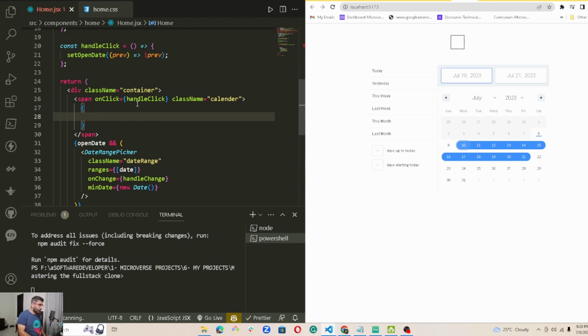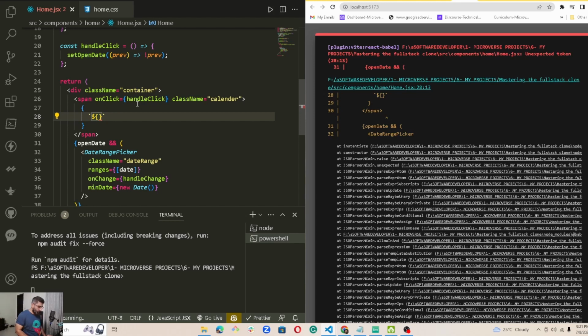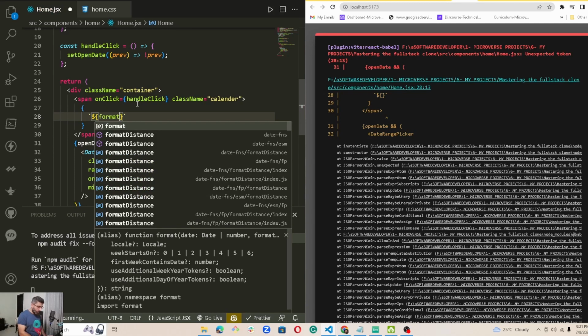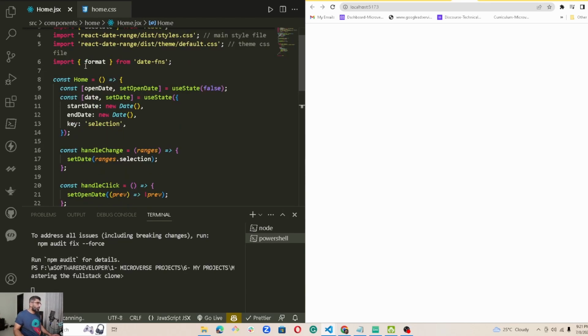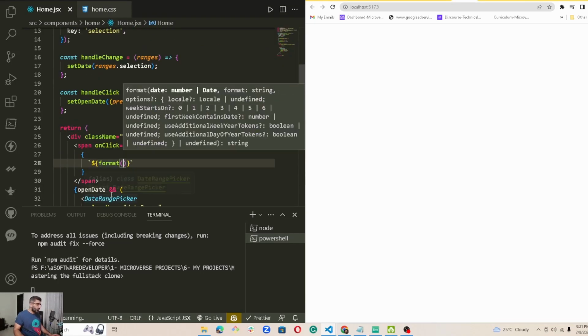Inside the curly braces, we are going to write backticks. And inside the backticks, we are going to say $, curly braces. Just bear with me for a second. I'm going to explain what I'm doing. So $, curly braces, format, parentheses. And why are we writing backticks? We are writing backticks because the format function that we just imported, we actually want to call it here. So in order to call it here, we need to use backticks and then $, curly brackets, and then inside it we can use the format.